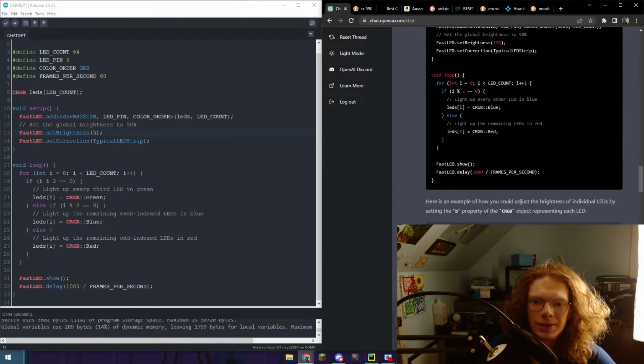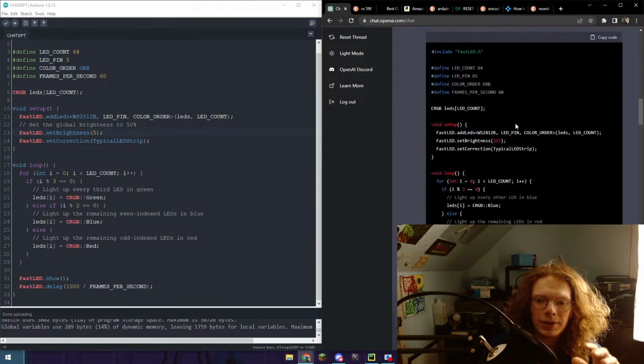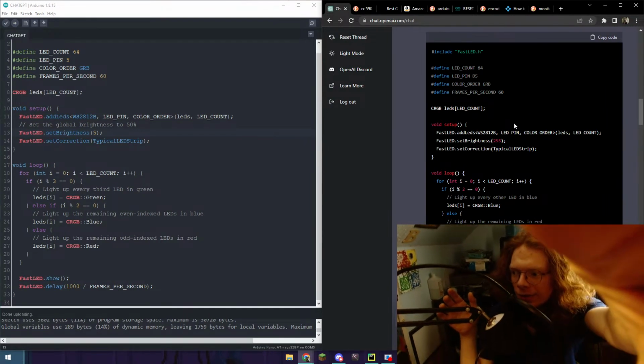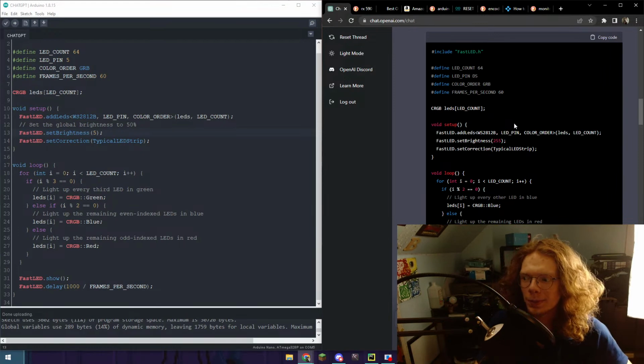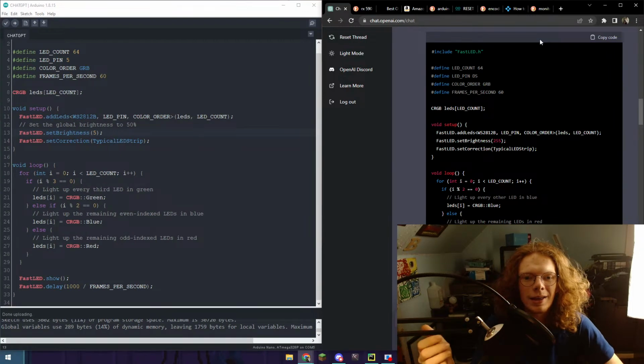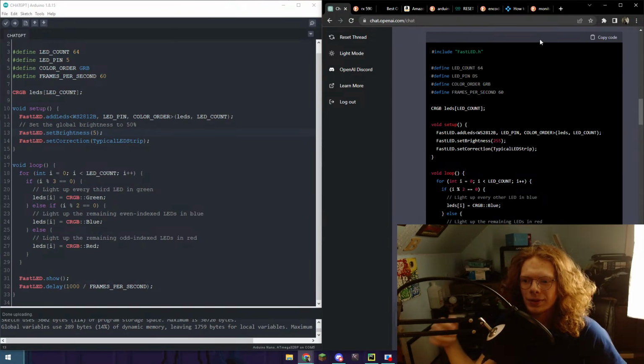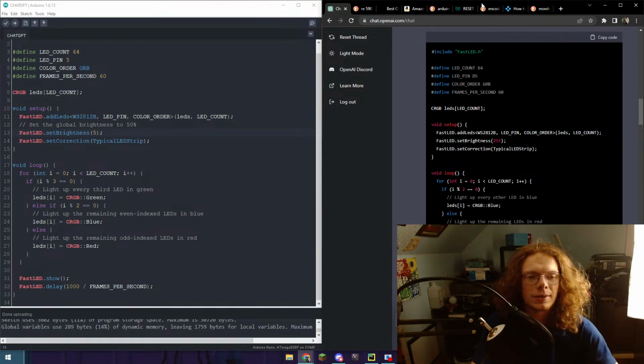So, for instance, I typed in Arduino FastLED code, light up every other LED blue and the others red, 64 LED matrix, WS2812B connected on pin D5, which then popped out this code. So basically you type in natural language and then it pops out fully working code for multiple different programming languages. Like I've done this with Python. I did it with some PLC code, although it doesn't function very well yet. And it also works pretty well for C++. And I'm trying to get it to work for the Apple coding language, which is Swift, but I've had some difficulty so far. So we'll see if it works.